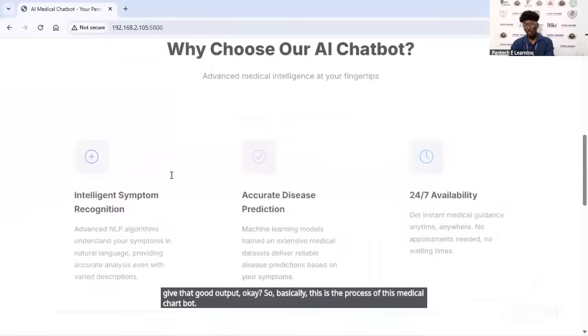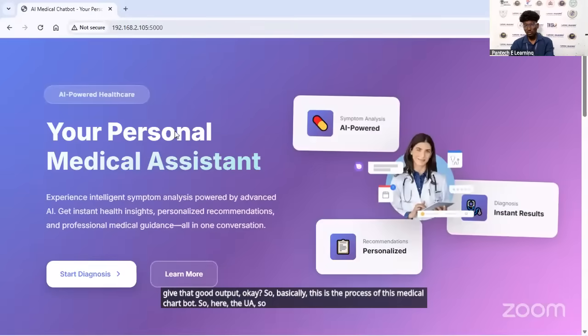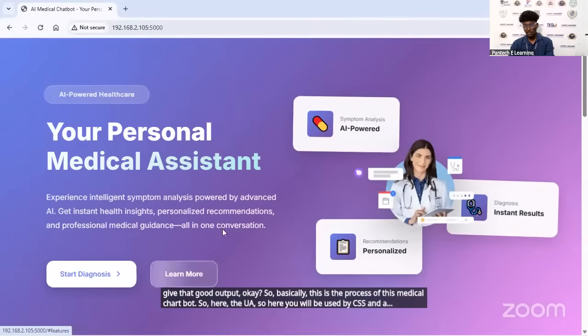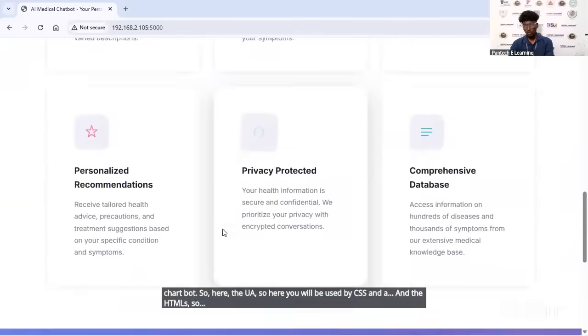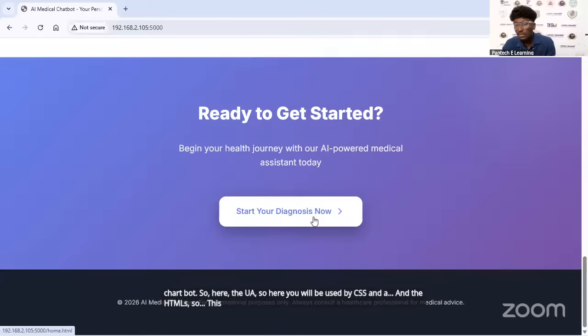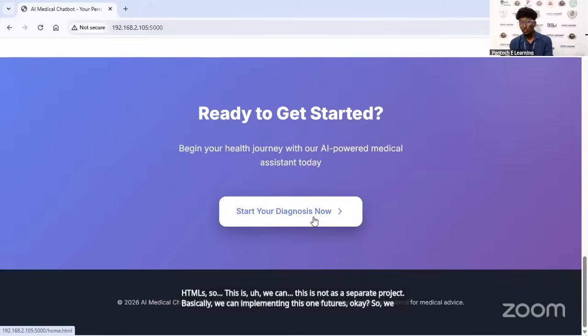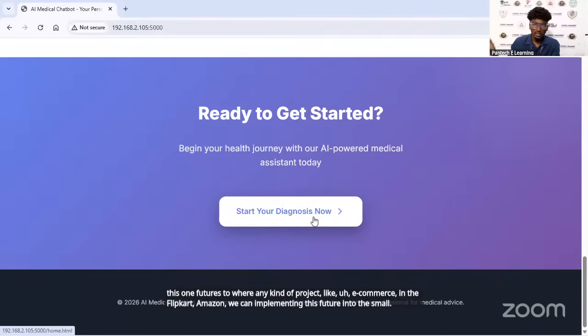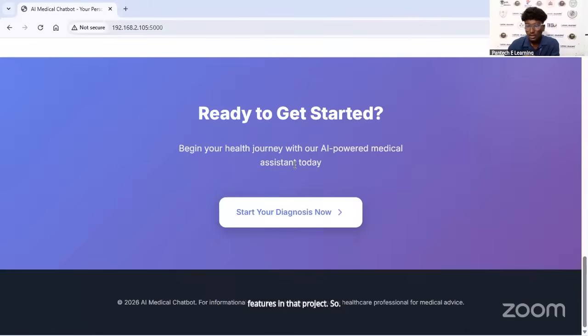Here the UI is built using CSS and HTML. This is not a separate project. Basically we can implement this as a feature in any kind of project, like e-commerce such as Flipkart or Amazon. We can implement this feature as a small feature in that project. So that will be very useful.